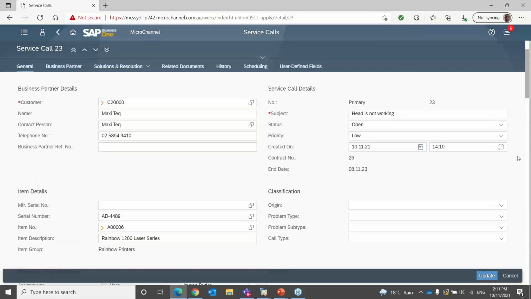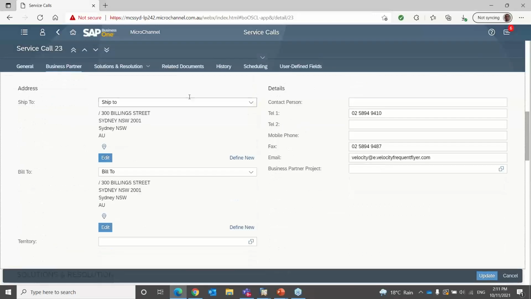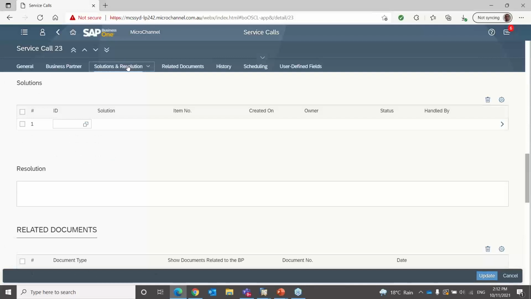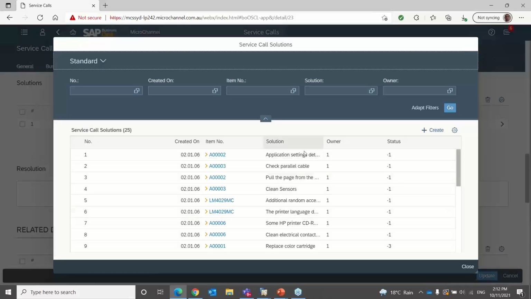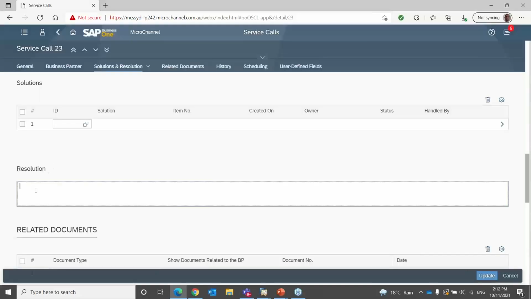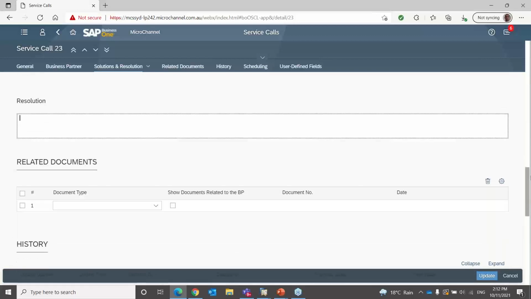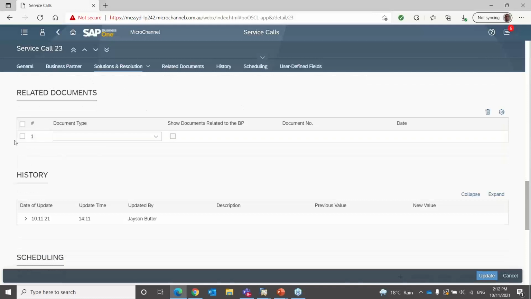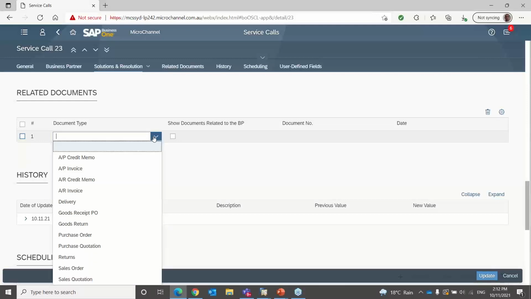At this stage, I can just add this to save it as a service call, and then I can go in and edit, and we've got the business partner details, what address we need to go work at, who the contact person is that we need to deal with. And if we go into solutions and resolutions, this is where you can link some of the actual solutions that exist for these items from the solutions knowledge base. You can either do that, or you can type in a resolution. And of course, as you can do in standard SAP, you can also create transactions, things like sales orders, purchase orders relating to this particular service call.